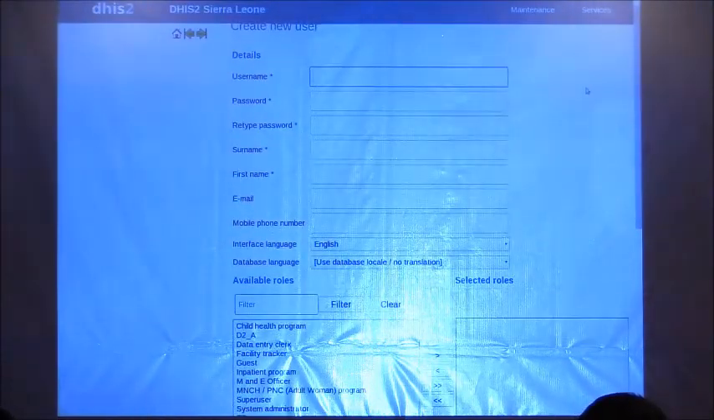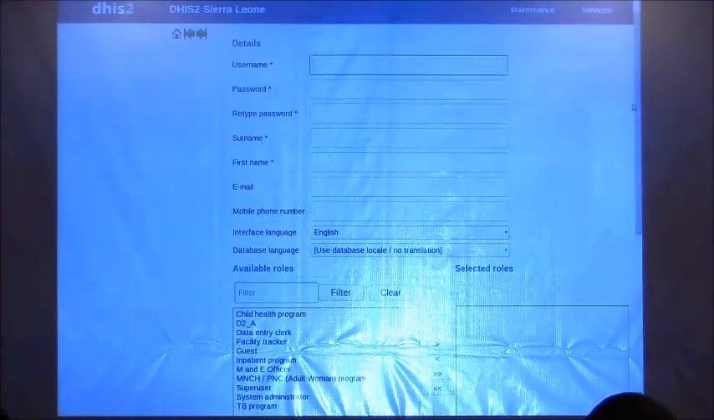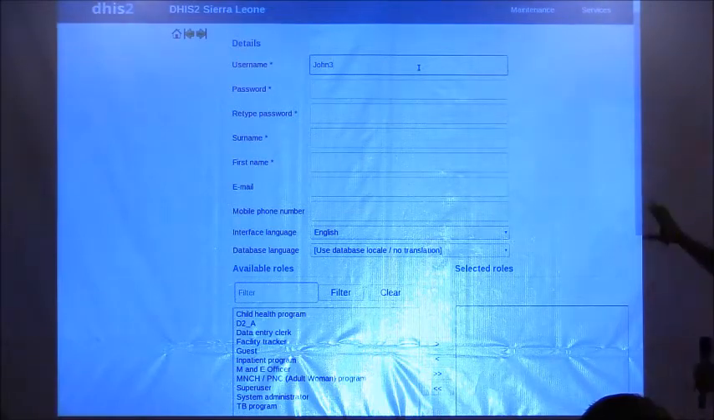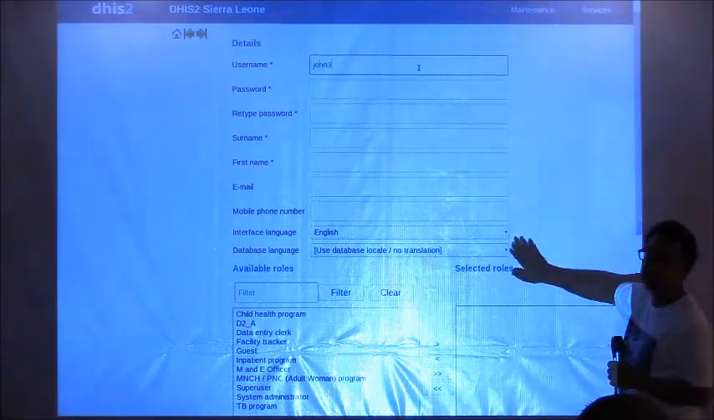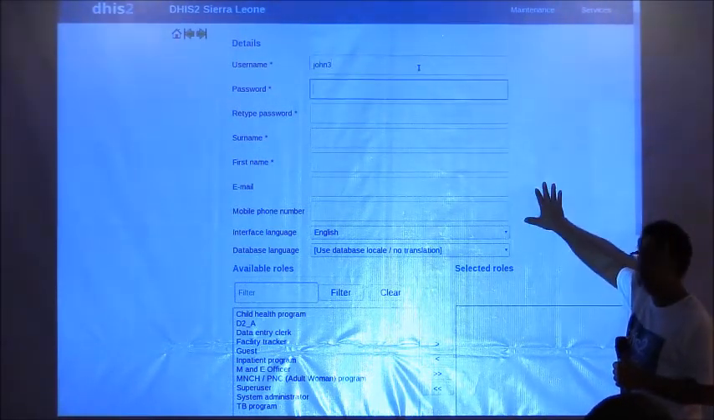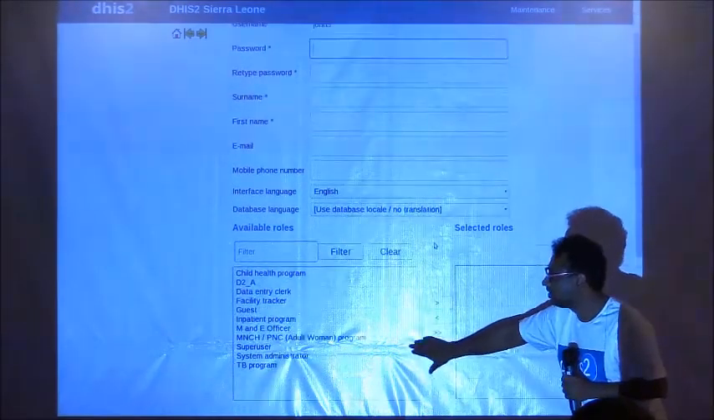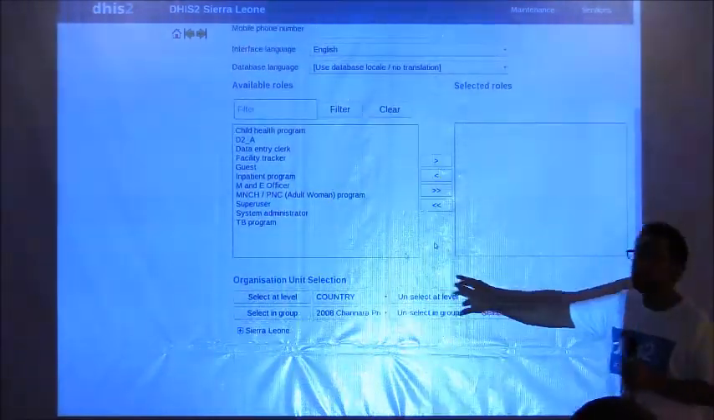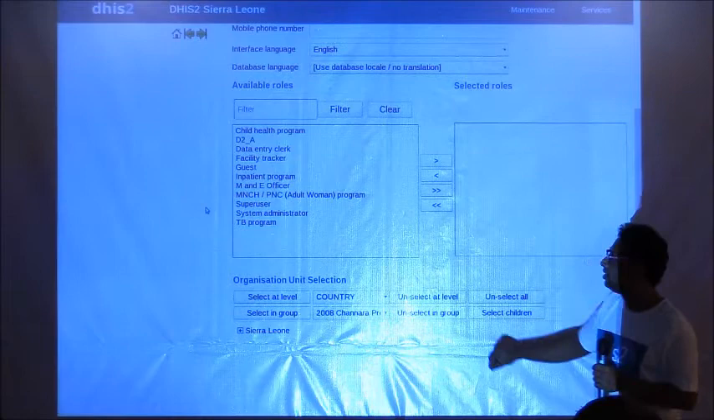Here, you create a new user, okay? Username, the password, it has to be 8-digit, one capital, and then some numbers. Okay? And then the surname, email address, interface language, you can choose database language, you can choose for that particular user. You can select the role here. Which role? Let's say data entry clerk.